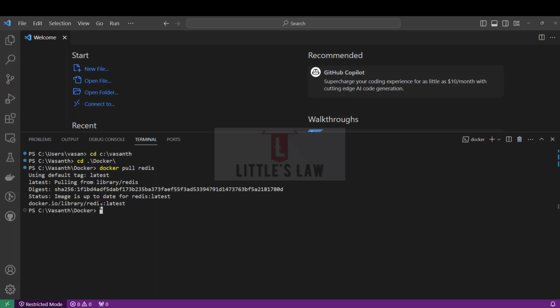So now I have pulled the Redis image, and now we will run the Redis container. The command is docker run --name my-redis-container -d redis. So this is the command to run the Docker container. The --name assigns a name, so I'm assigning the name my-redis-container to the running container, and we can use any name we prefer.